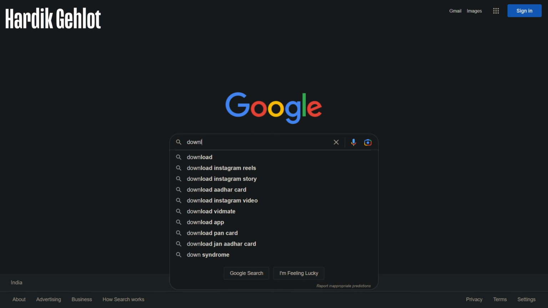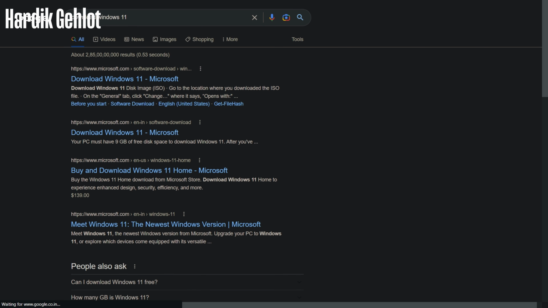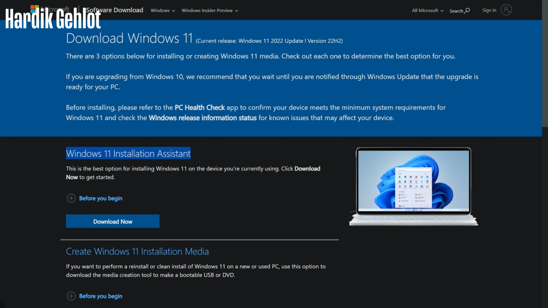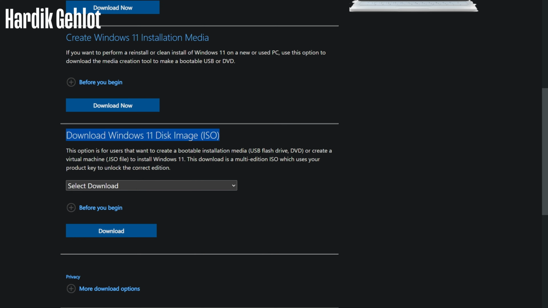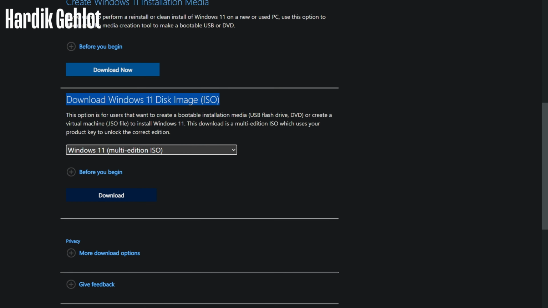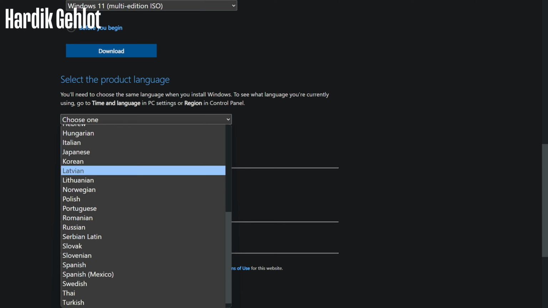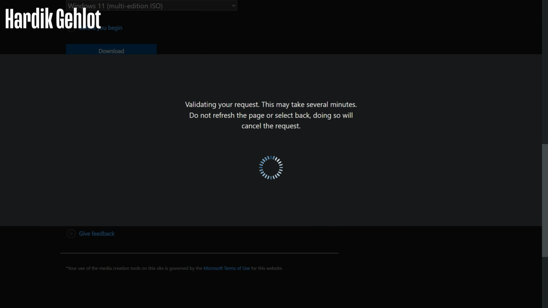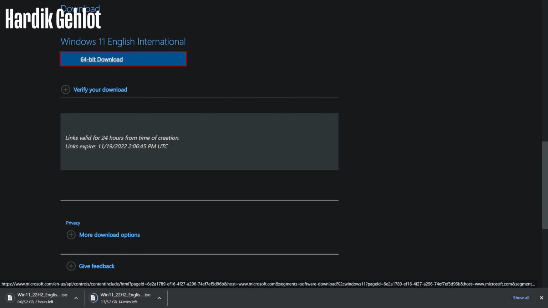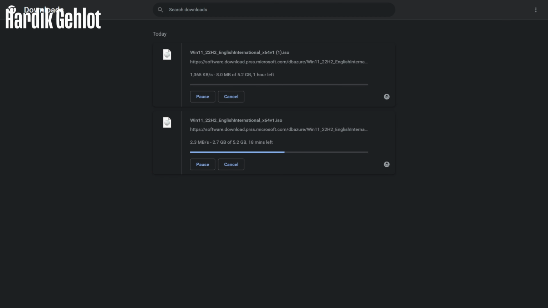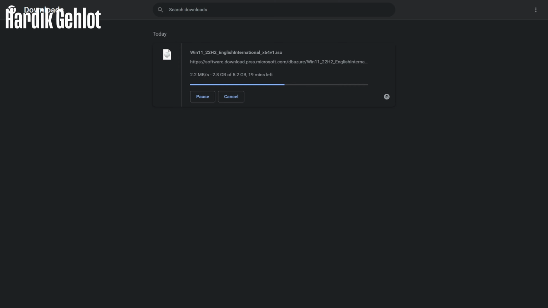Search download Windows 11 on Google and click on first site, or you can directly come to this site by clicking the link in description. Here scroll down and download Windows 11 disk image whose format is ISO. Select the language and download the file. It is only available for 64-bit system. As you can see, the file size is pretty big, so I started the download earlier. Your file name might be different depending on Windows 11 version.